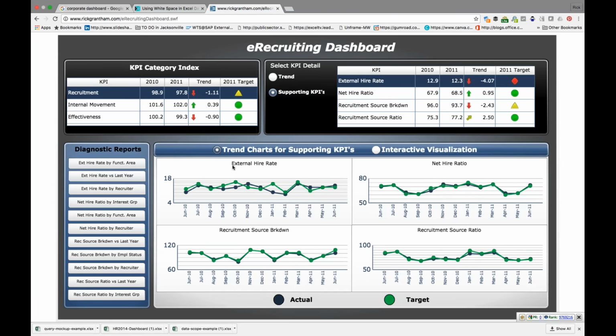Well, now there are graphs down here, external hire rate. That gives me what that looks like over time. Do I have a problem with one data element, or do I have a problem with a series of data elements, right? And in addition to that, you'll notice on the left-hand side, these are not operational reports, these are diagnostic reports. You'll also notice something else, that the title of the reports, and these are links, by the way.